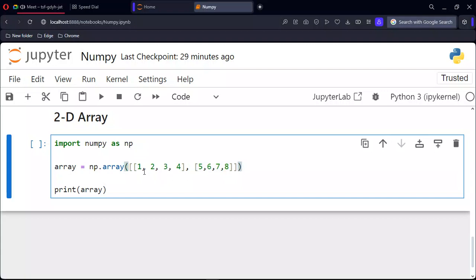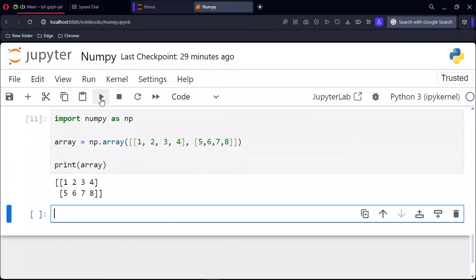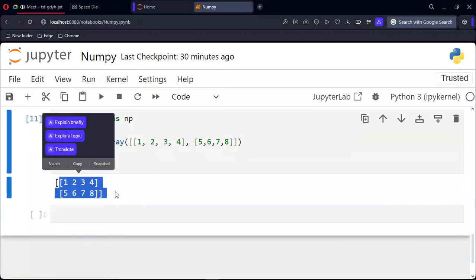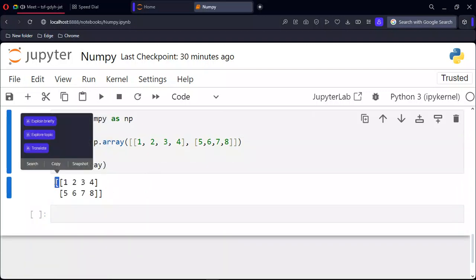Guys, are you understanding? Yes. Basically this one is used to represent matrices, or second order tensors. I think we shall talk about those things perhaps in future. So let me first of all run it. You can see it is a list. This is how you define a list, an array.